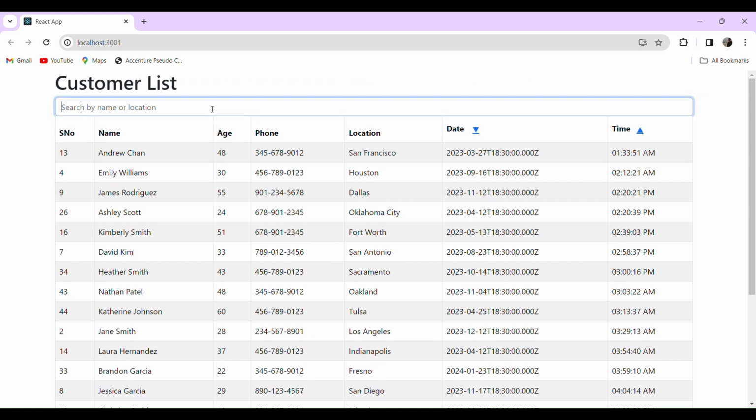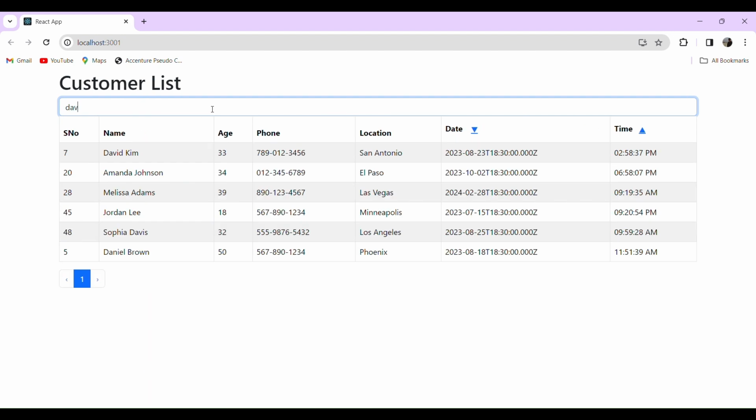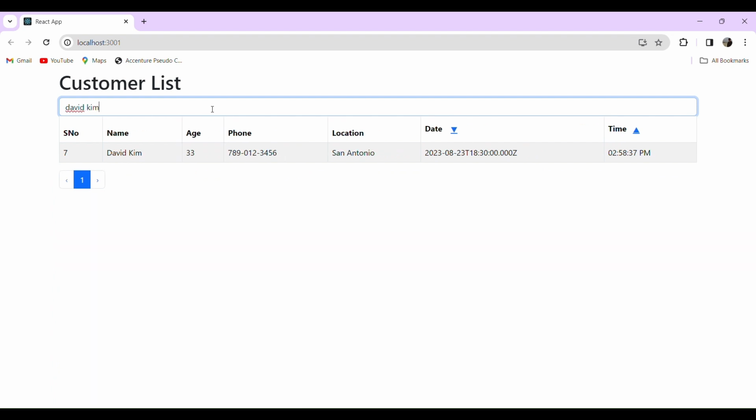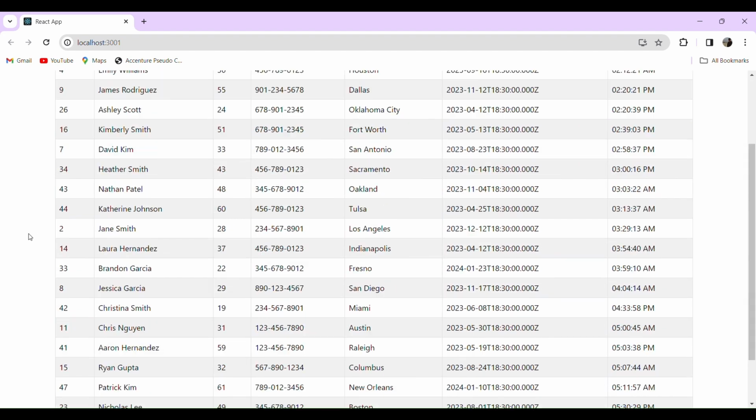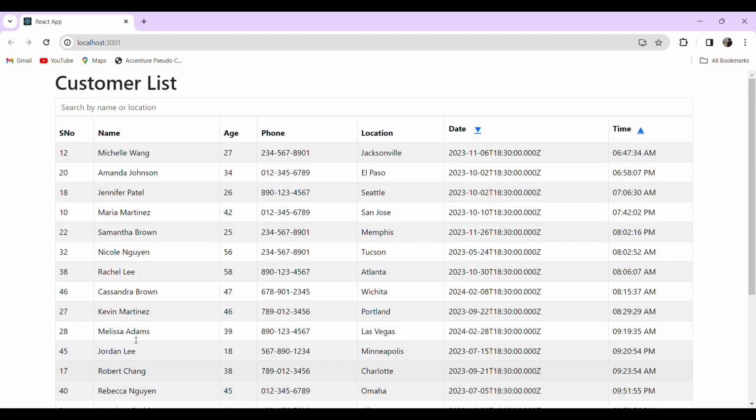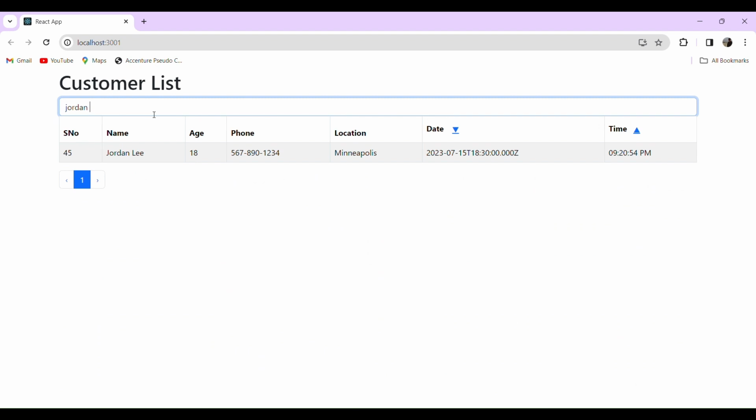So now implementing the search functionality. I just search for a name called David Kim. In page 1 we are loading the David Kim information. Then I move to page 2 and search for another name, Jordan Lee. After entering this, Jordan Lee has been loaded.